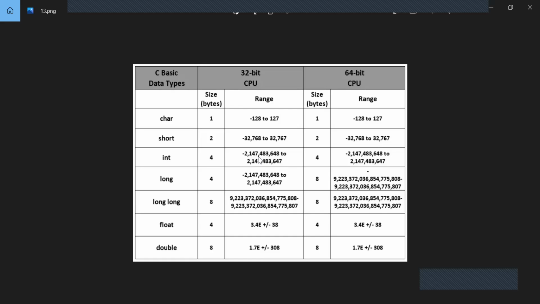Nearly 200 crore numbers we can represent, positive and negative. So if it is 8 bytes, this one, and long double also, there 10 bytes. Big numbers also we can represent with the help of these data types. Okay.